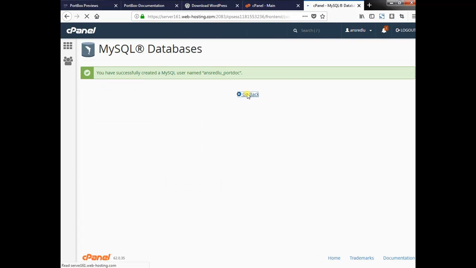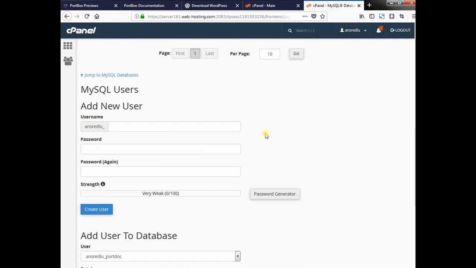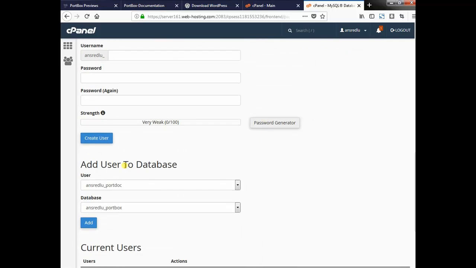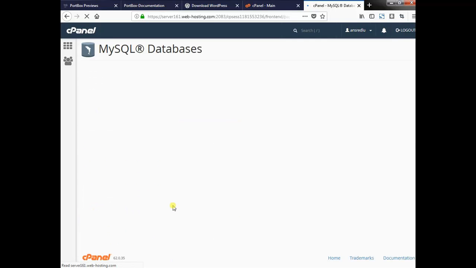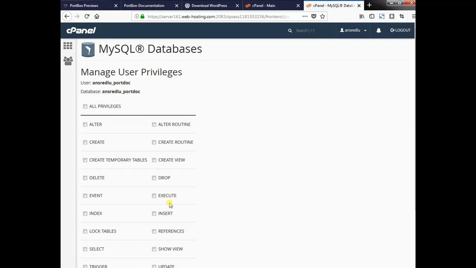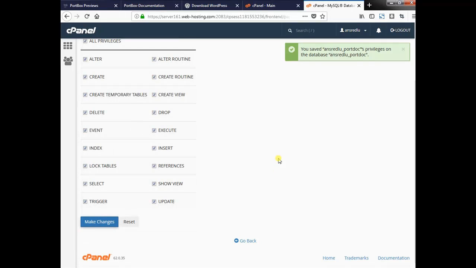Now we need to add the user we created just now to this database. Scroll to where it says add user to database. Choose your database username, portdoc. Choose your database name, portdoc. Then click add. Check the all privileges box. Make changes. So now we have our database, right?